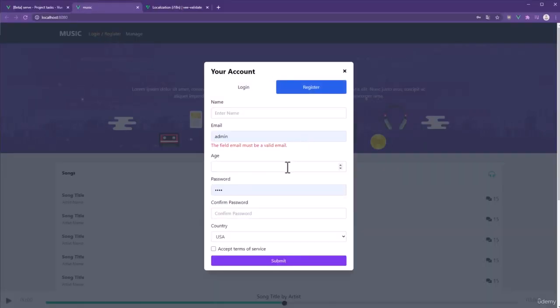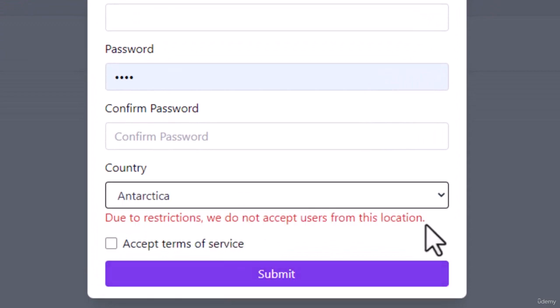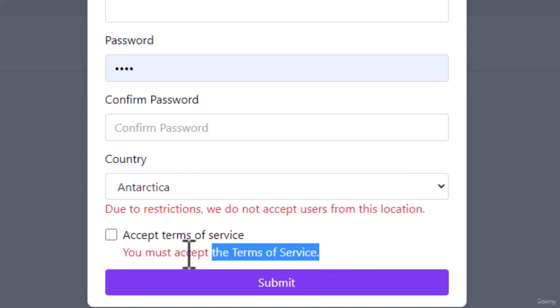First, we'll test the country selection. I'll select Antarctica. The error will tell us that we're not allowed to register from this location. This is a much better message than before. Next, let's test the terms of service checkbox. If we were to uncheck the box after checking it, we'd see the custom error message.